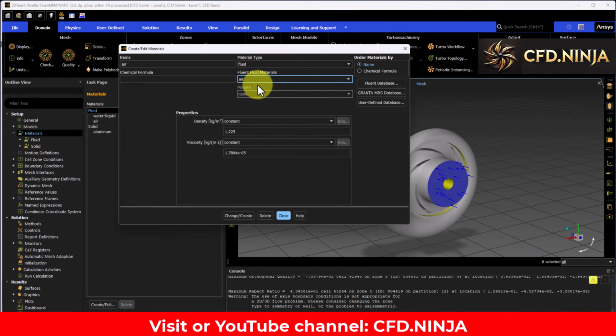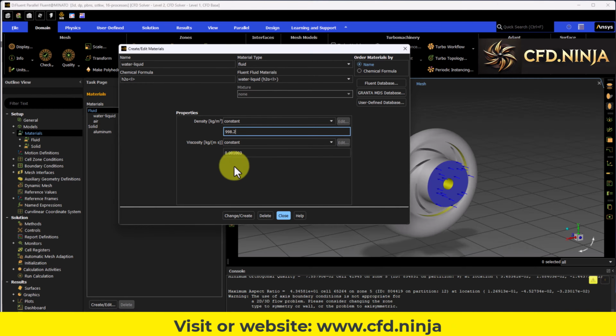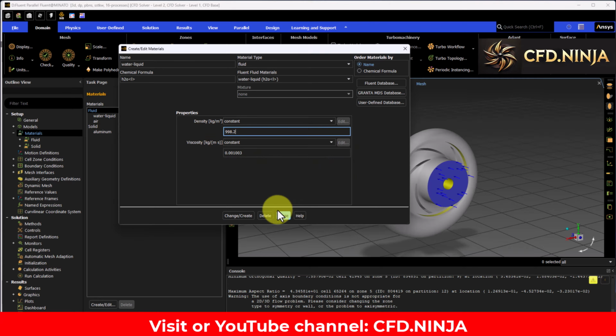Close it, and here where it says air you are going to choose water in liquid state. Here for example you can change the density and viscosity accordingly. This viscosity that is here corresponds to the dynamic viscosity, not only in kilograms per meter per second, but also pascal-seconds. Then we click on change create and we close it.